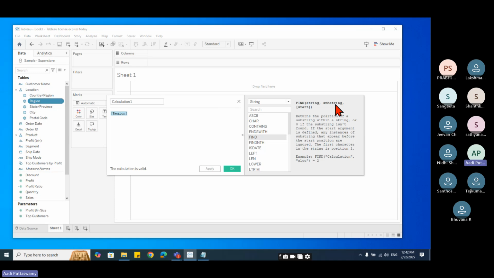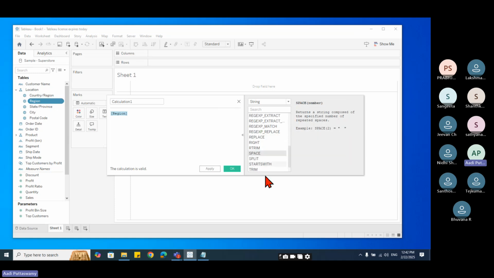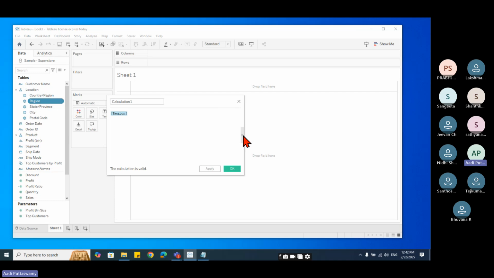So you don't have to go and search for the help file, everything is available here. You can learn like this also. Select, and you will get the explanation, the example, and it will also give me the syntax as well. Understood? Okay. Let me minimize this. Cancel. This is one way.